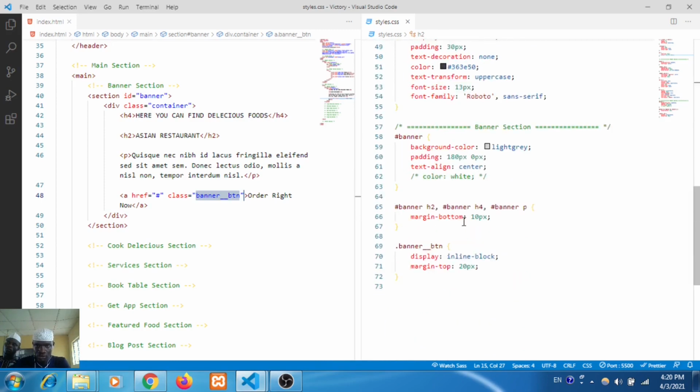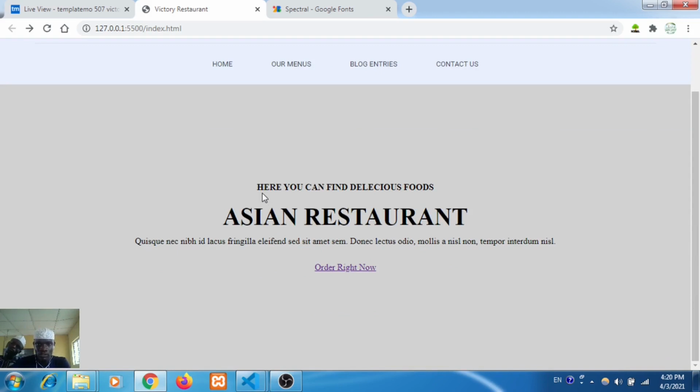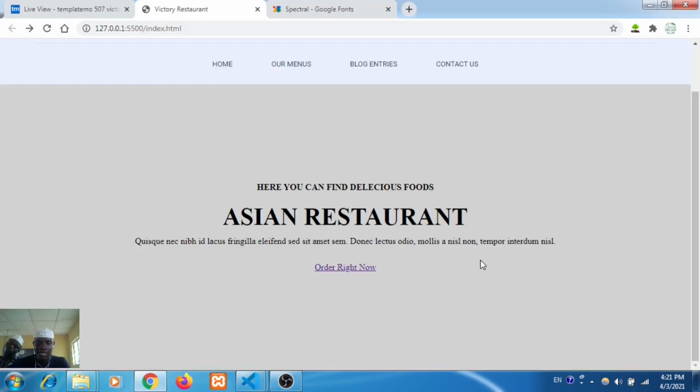So with that, I can remove this H2 from here, so it doesn't need this again. The margin has been set on it. So after that, we want to design this button, this anchor tag. And to do that, we reference it here, which is this banner button. Firstly, we need to give it a background color.